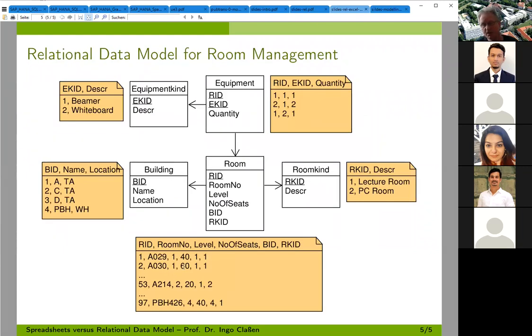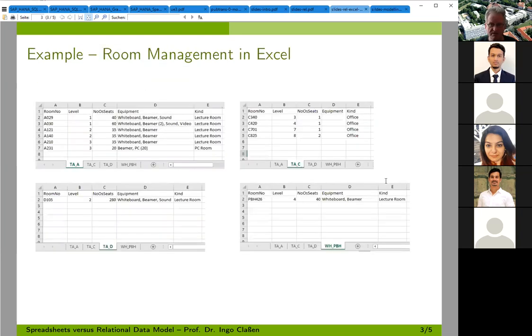So we would have a table called room kind. And there we would have as many records as we have room kinds. We would have lecture room, PC room, and office was also there. I think I forgot it here. But for each room kind, we have only one record. So lecture room is only captured here once, only stored once. In contrast, lecture room here is repeated many times.